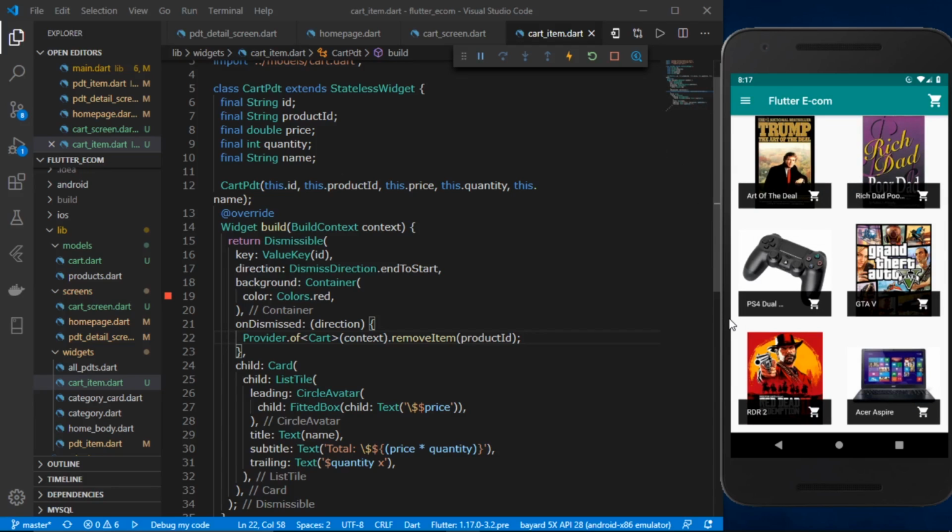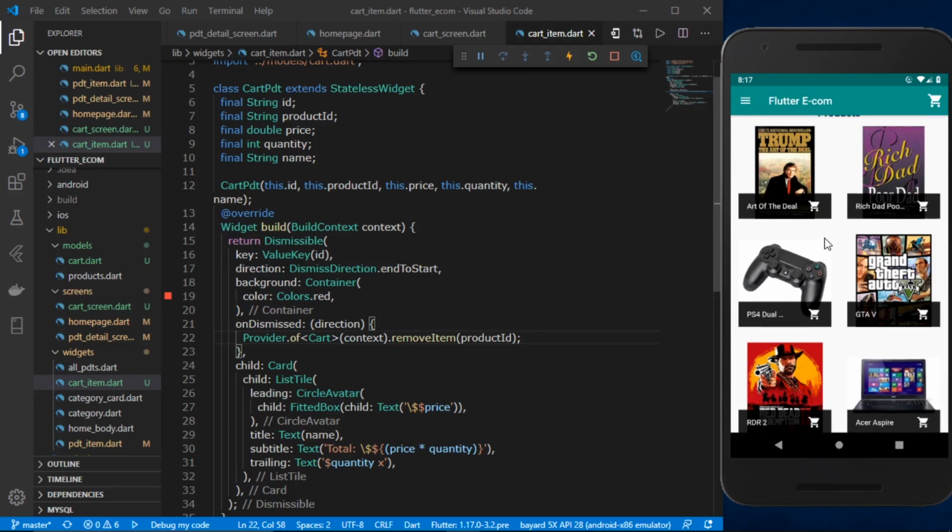And also guys, when we add a product to our cart, we might also want to get a snack bar over here down below, so that it will just basically say the status of the operation. So if we add this product to our cart, it is basically going to say that product added to cart, or something like that.